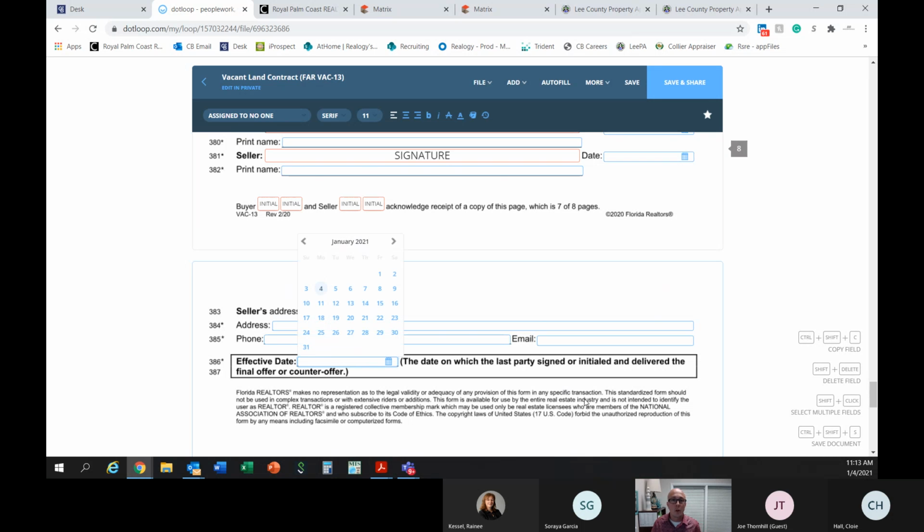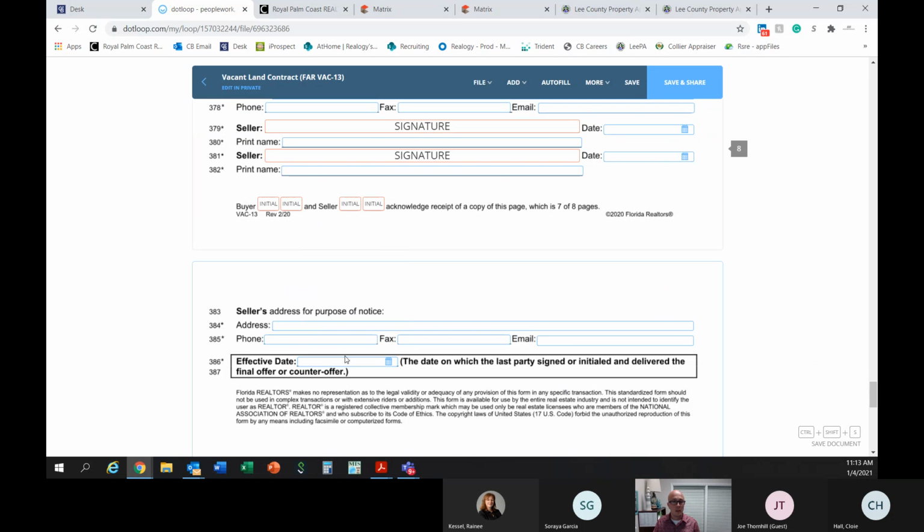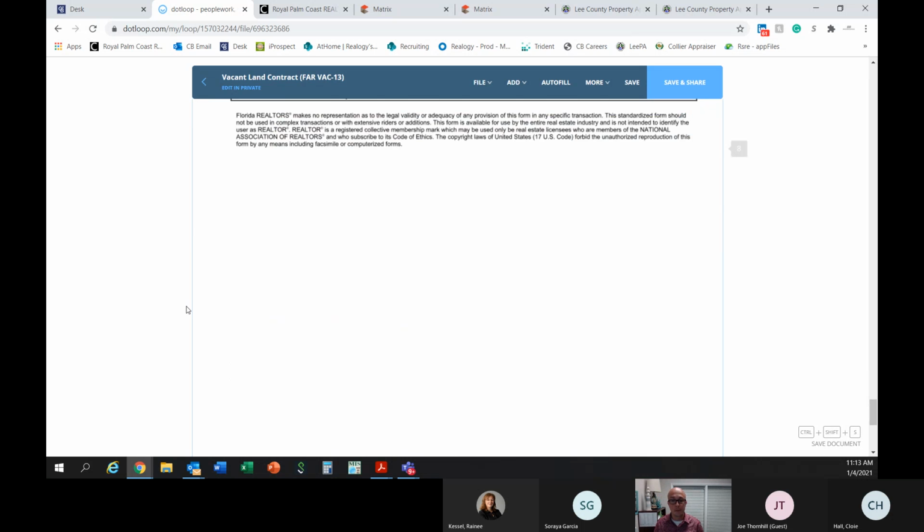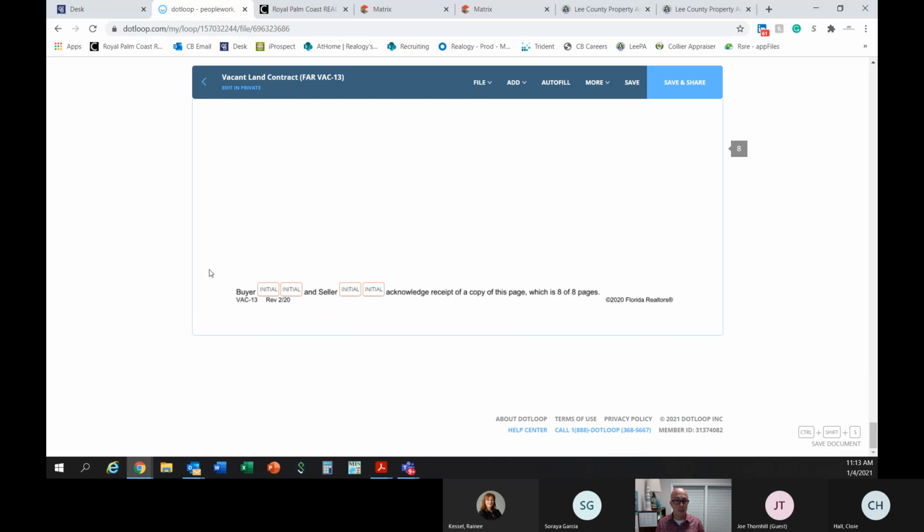And then once all parties have executed and there is a clear effective date, please do put it on this contract. When you do that and it's returned back to all parties, there's no question of it, and it's right here in black and white on the contract. So everybody is well aware of what the actual effective date is. And right here it says the date on which the last party signed or initialed and delivered the final offer or counter offer. Don't forget that this page needs to be initialed too. A lot of times that's overlooked.